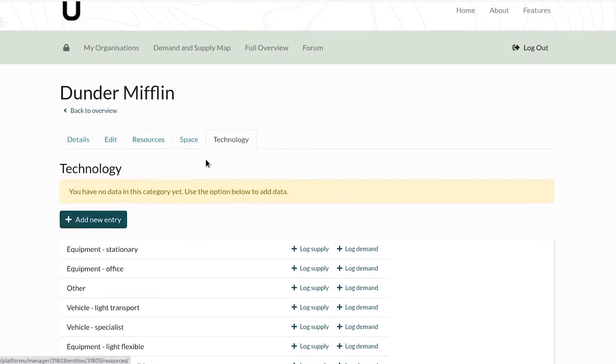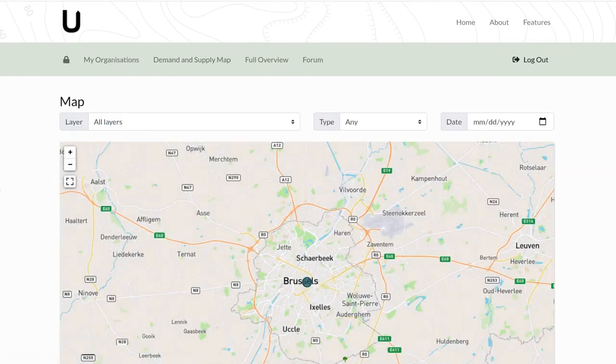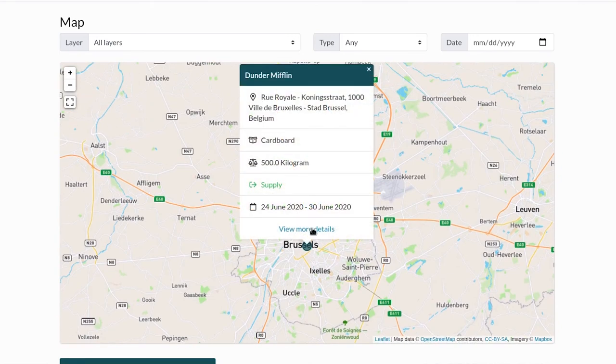So in this case, I added just resources, 500 kilos of cardboard available. And what happens next is that as you enter things, the system will create a map. And that map is not just for this company, but it really combines everything for all the companies in your portfolio. So if I go there now, you can see that this creates a map, and that's a very simple map because I only added one item, but it shows a dot here. And if I click on there, I can see the details of what this company had available.